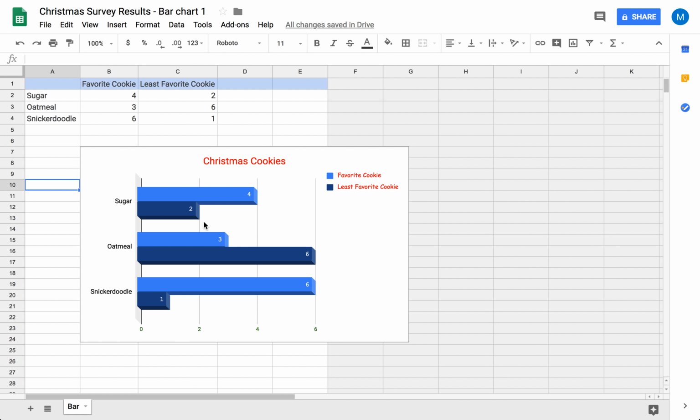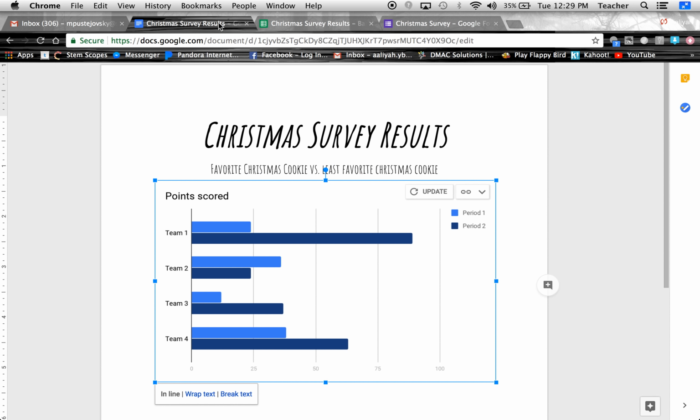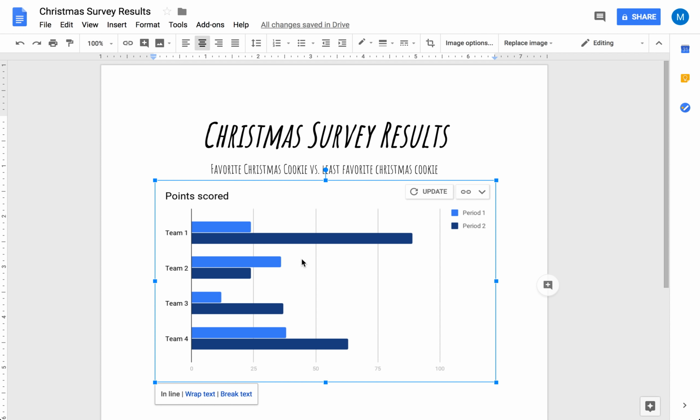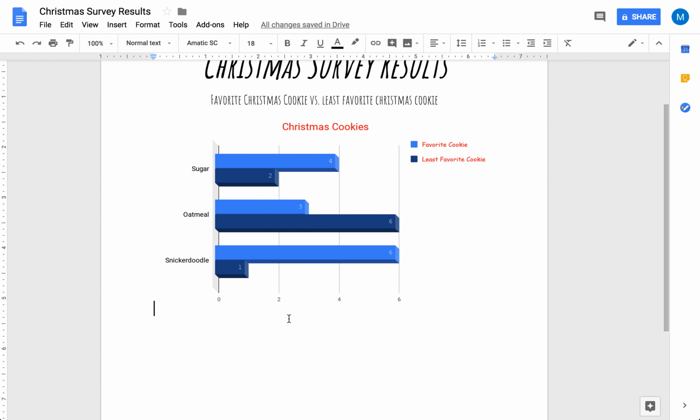Okay, now I have my chart, but this isn't on my Google Doc, is it? No, back on my Google Doc, I have the old one. Okay, see right here where it says update? You need to click that so it'll bring in your new chart. Now we have red, red, green down here, my 3D chart, sugar, oatmeal, snickerdoodle. Okay, bada bing, bada boom, we got a chart.